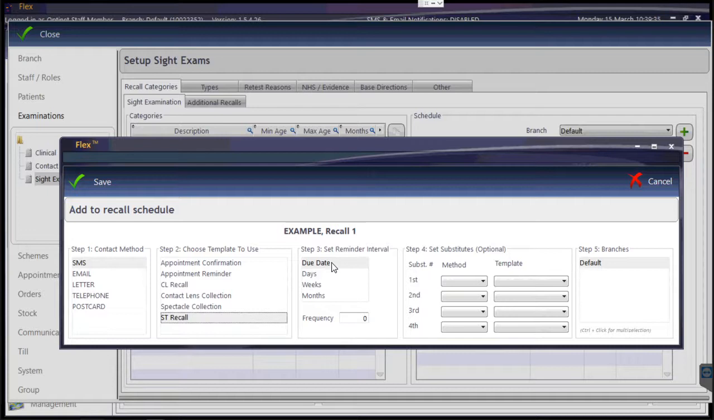I'm on a completely empty system to show you this. But we can choose that they're going to get the text message called site test recall when they're due. If you're sending anything except letters, I think it's a fair assumption that you'd have a postal address for all your patients. Then I would recommend setting up a substitute.